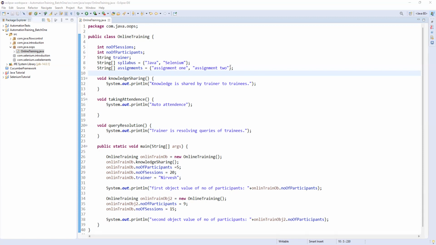So make sure whenever you create a method, it performs a single task. It is the recommendation by me. Always make sure that your method performs a single task. It does not perform multiple tasks, because it will have issues in future.